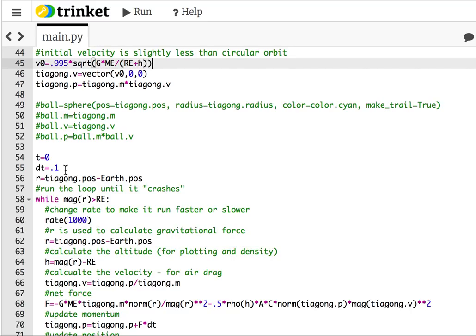Time, the time step. Really, this needs to be a certain size, but I just put 0.1. It probably should be smaller than that, but then it takes too long to run. Calculate the distance between the position and the Earth. I need that for the next line down here. The loop. How long do you run it? I want to run this until it crashes.